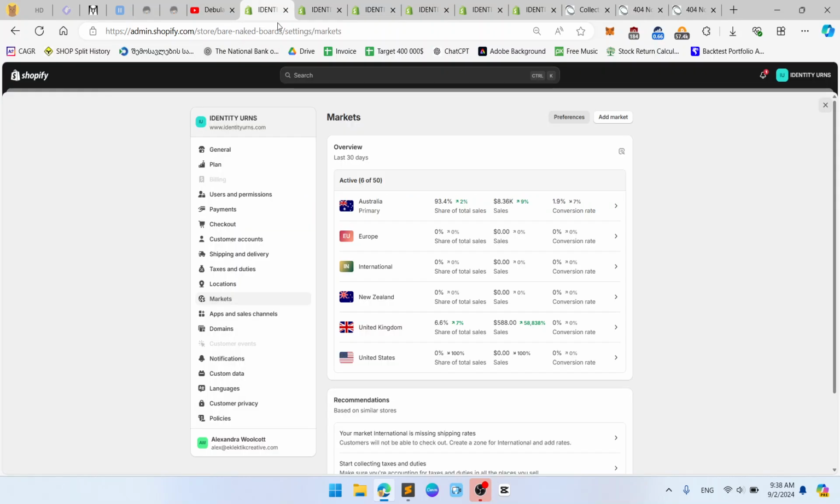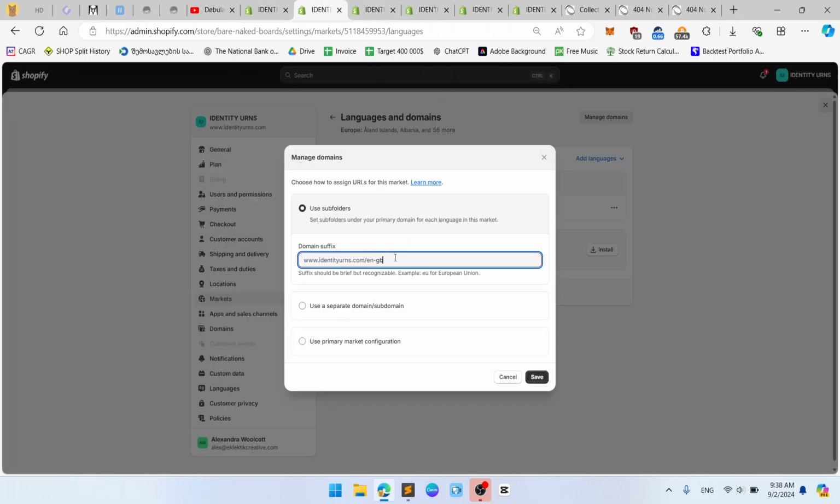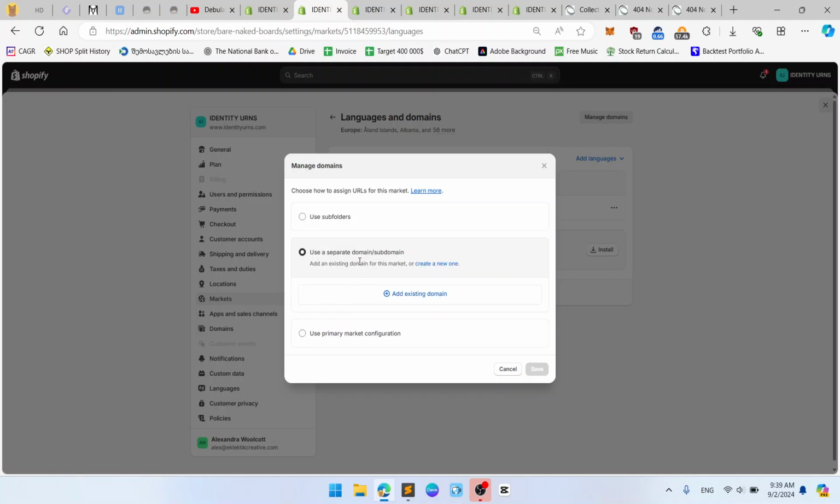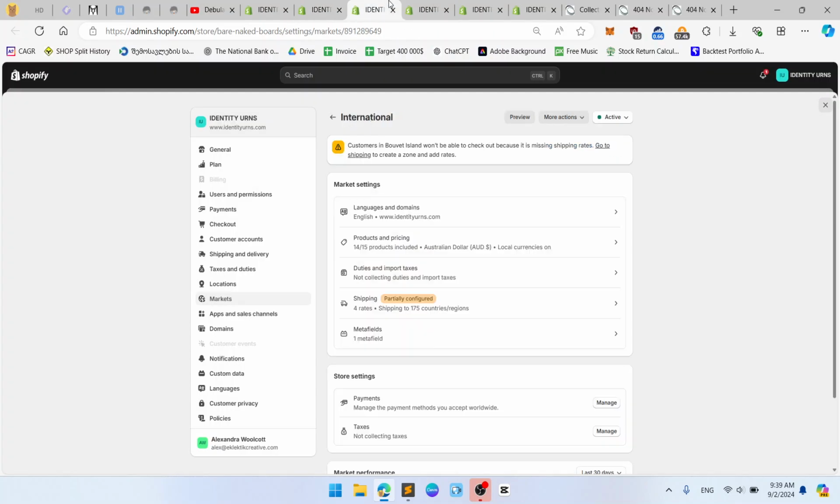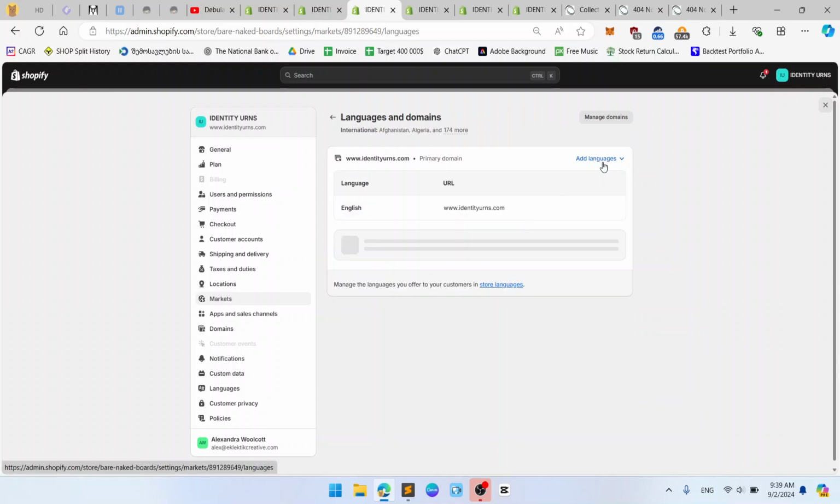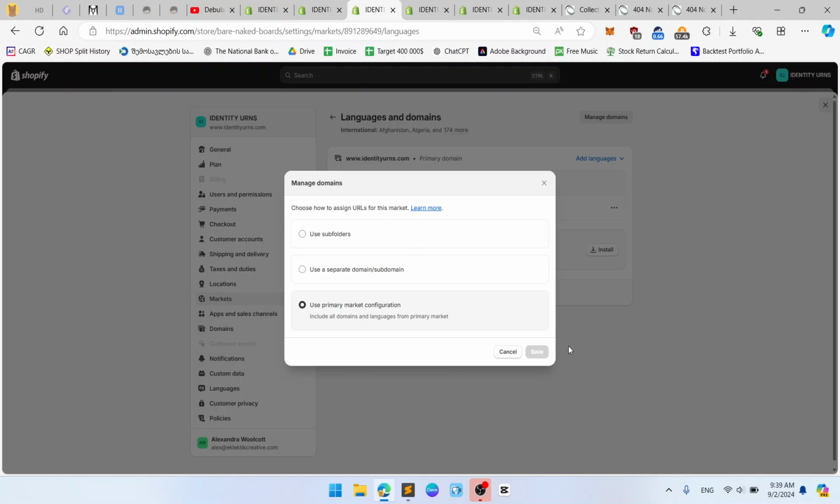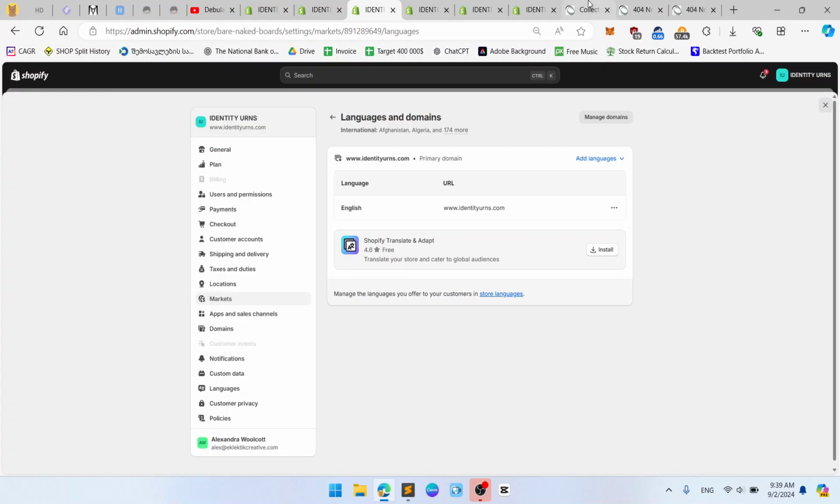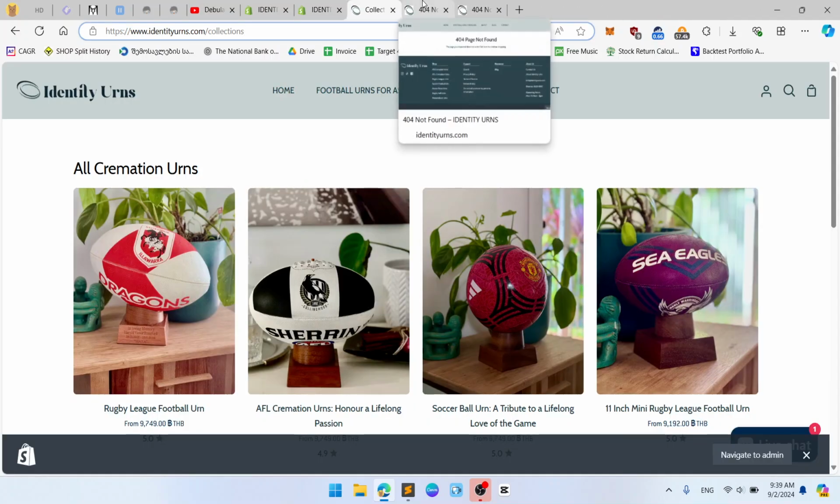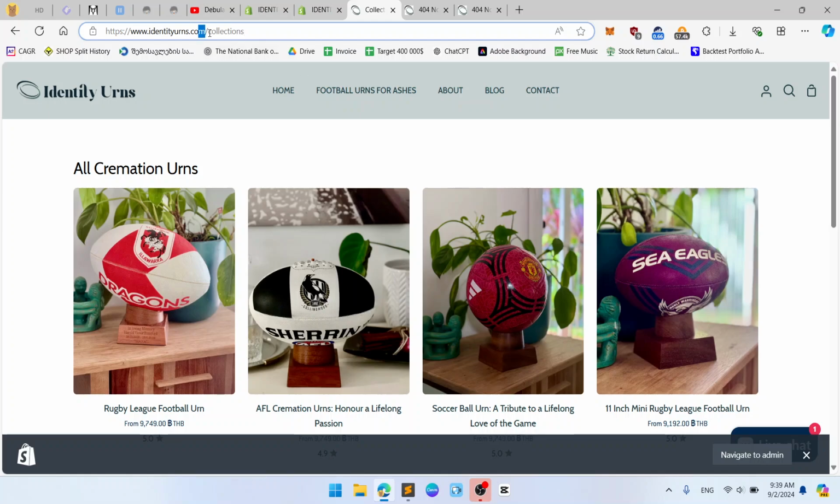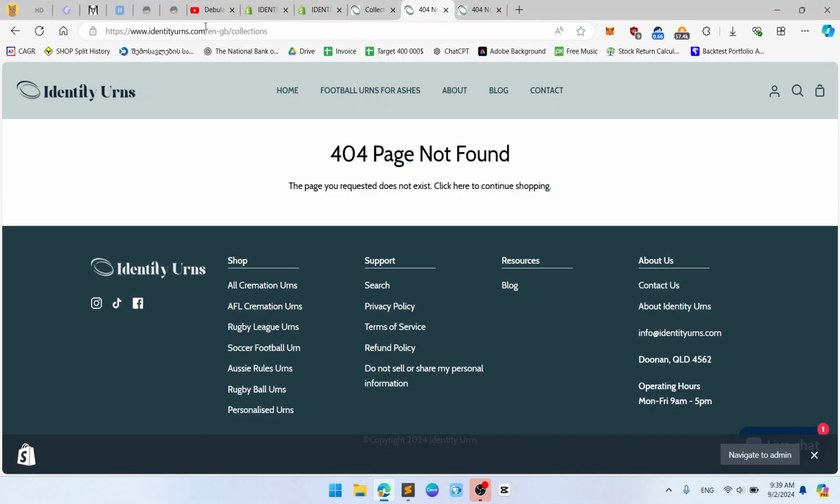So this URL. If this URL doesn't work, please select, for example, separate domain, subdomain. If you don't want a subdomain, just use primary market configuration. And do this for all. So click this, click this, click this, click save. That's all, and once you do this for all your markets, your SEO URL should be just one collections and you will get rid of this prefix, suffix, whatever it is.